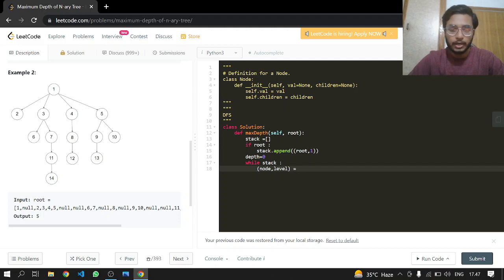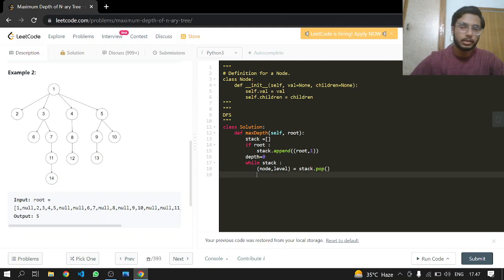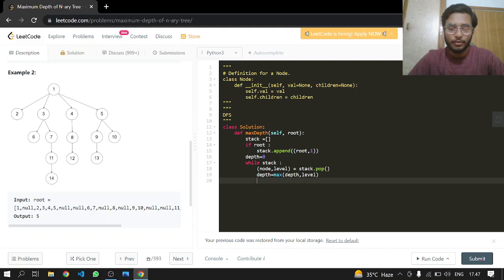So how we are going to do this: just stack.pop, and after popping it, we can just put the node in node and the level in level. And now what we'll be doing is increasing our depth, or checking our depth basically. So the depth will be max of depth and the level, because level can be increased. And now what we'll be doing is checking for every child in node.children.